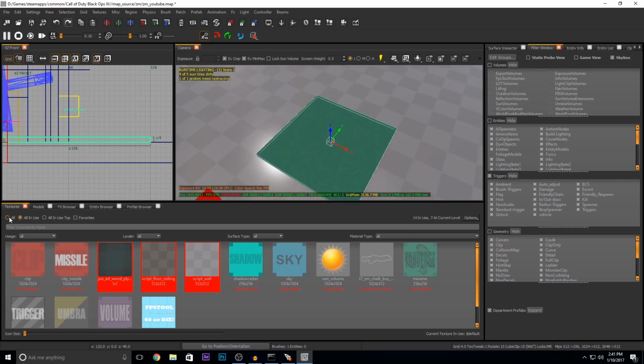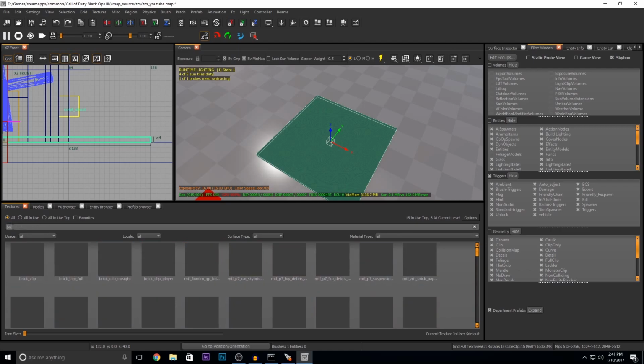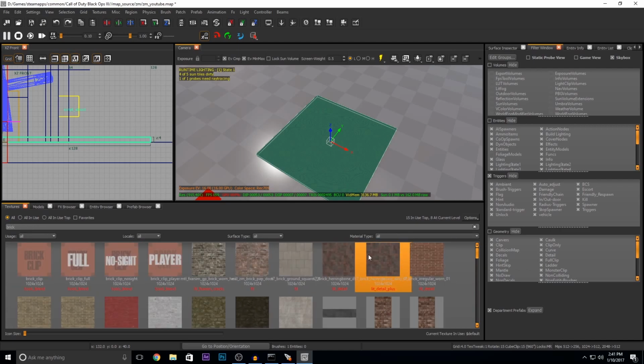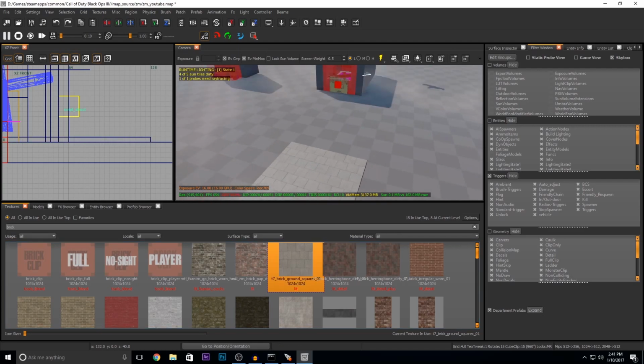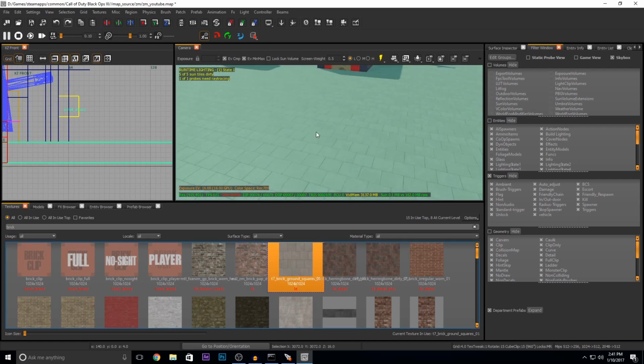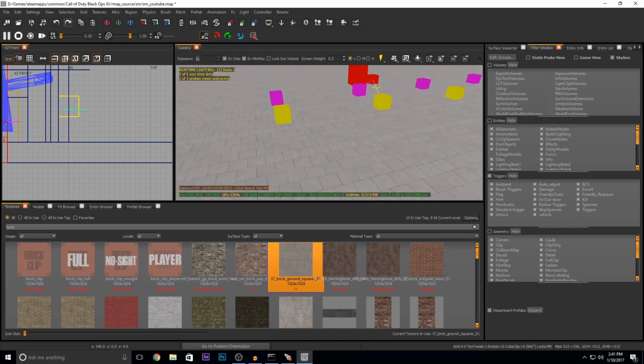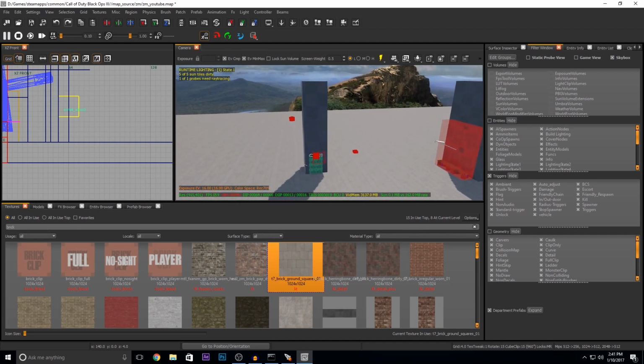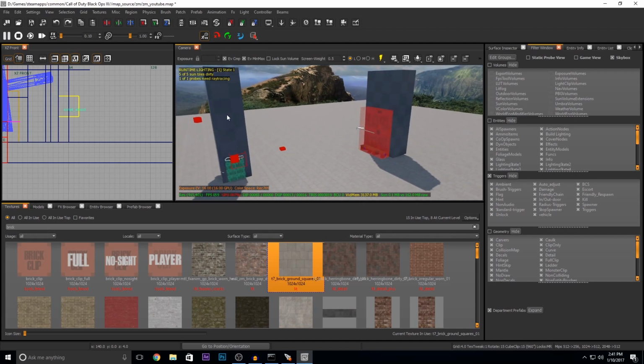Let's make it brick. So, go into your textures, click all, and type in brick. Let's get this. It's a nice brick texture. Actually, let's delete this. Let's press backspace. Let's make the entire floor this. Nice. Now let's texture these walls a different brick.